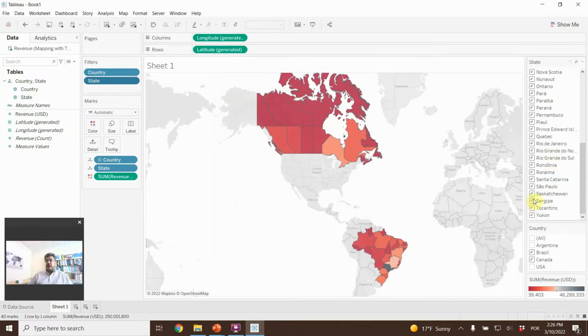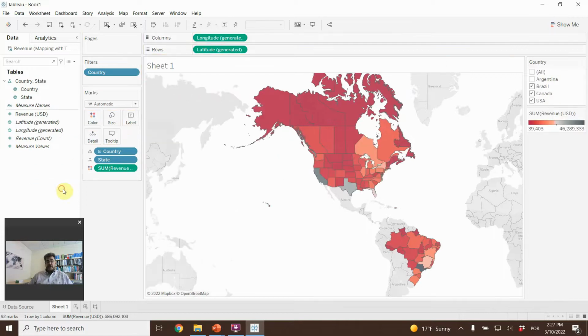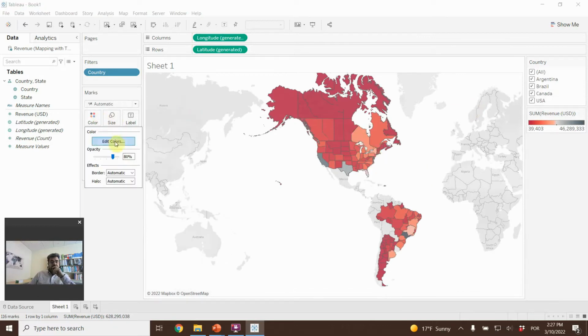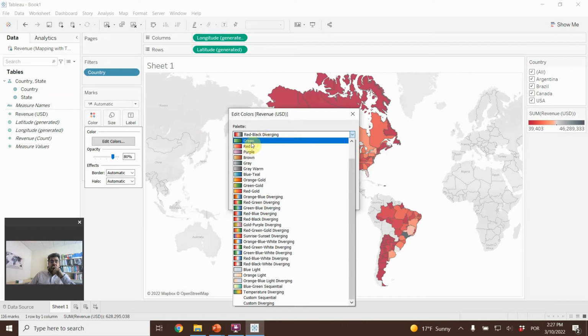Okay, now I want to remove Rio, I want to remove Ontario, and I want to add USA, and I want to add these states from the USA, and so on. So I can do it as well. So let's remove it. And Argentina, and we are good. Now, I don't like these colors. That's all green.